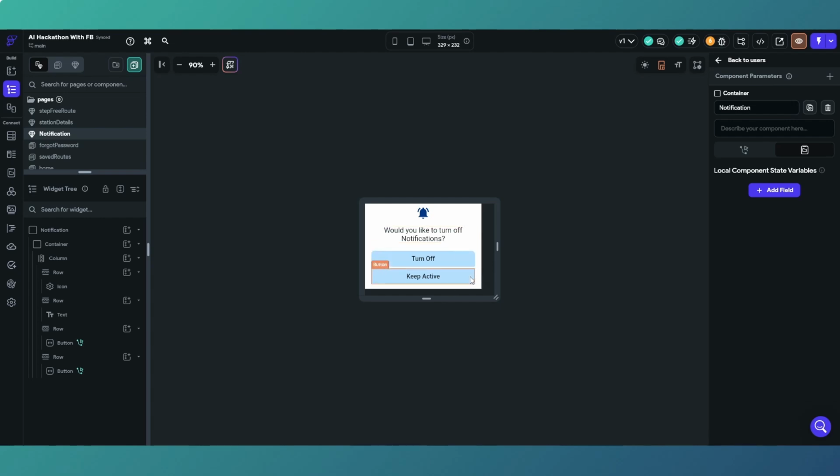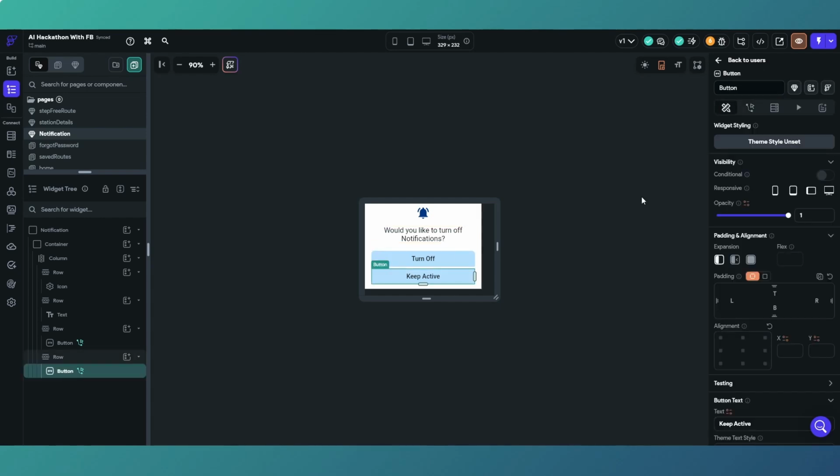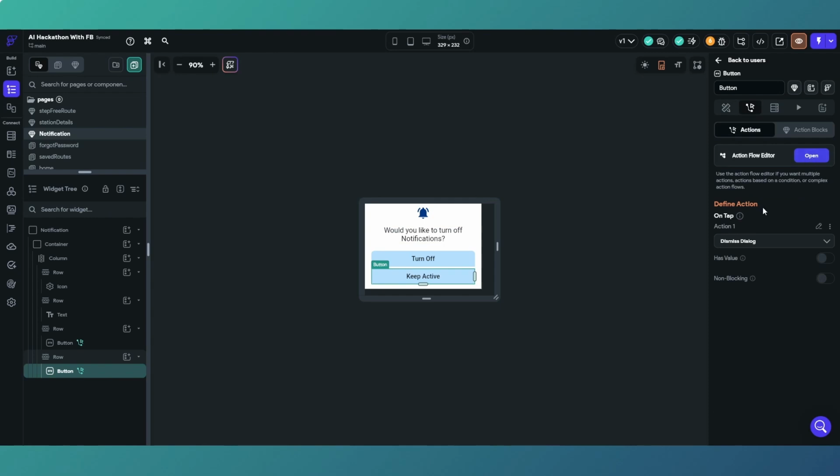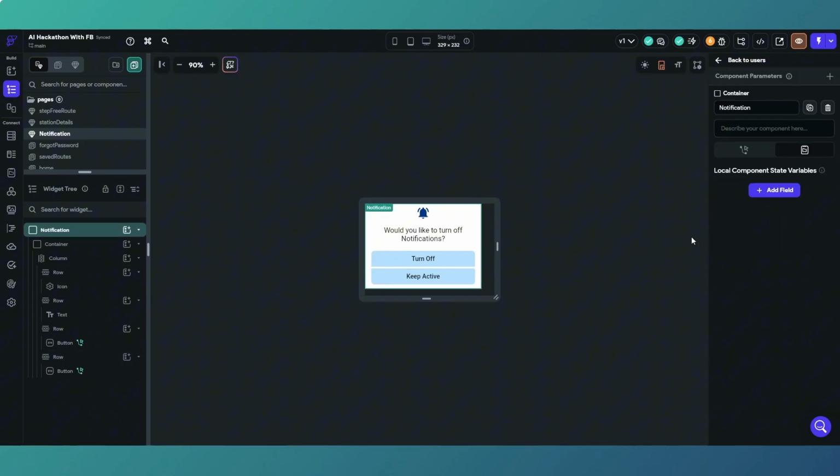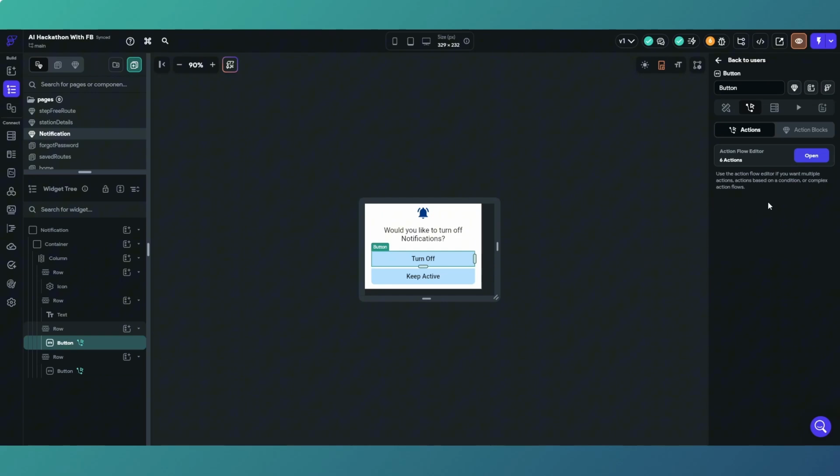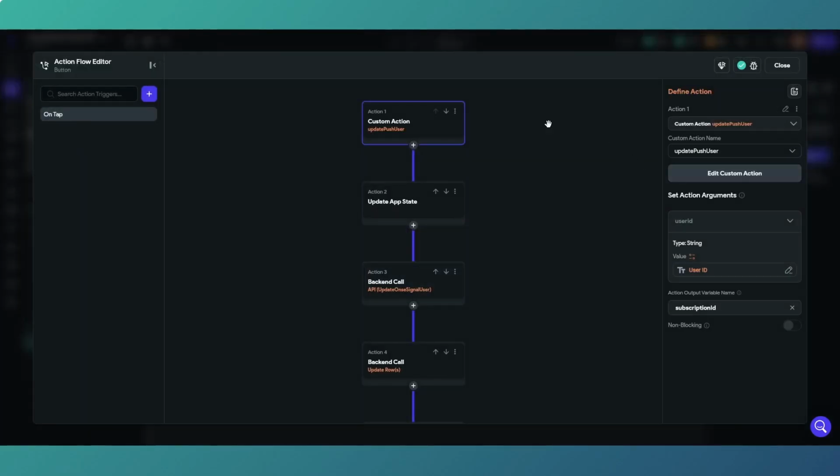So if you want to keep active, basically all that does is dismiss the dialog, so it doesn't do anything. So if you've tapped on that, either accidentally or whatever, and then you change your mind and say, actually no, I want to keep them active, I don't want to turn notifications off, just go and keep active, and it just dismisses the dialog. That's obviously nice and easy. But if you do want to turn them off, we have to go through this process.